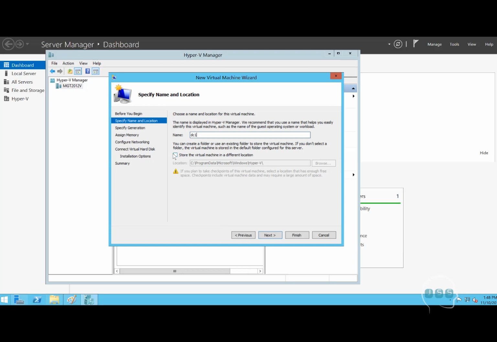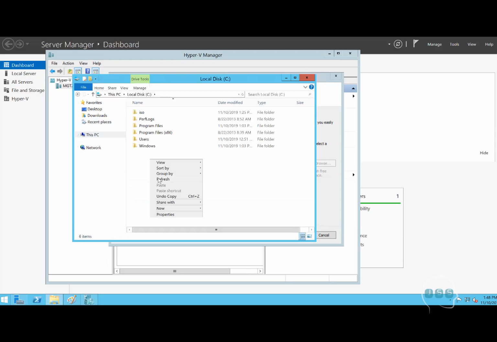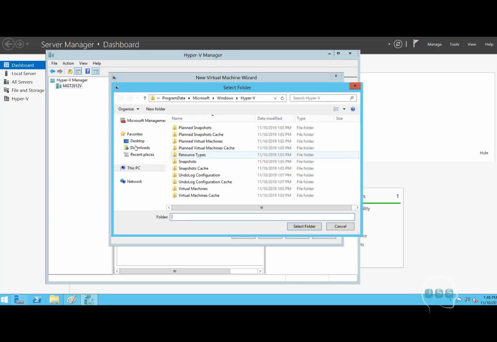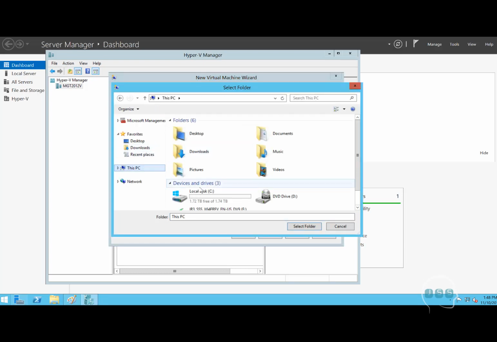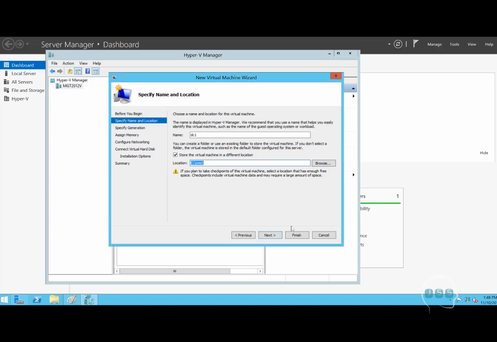If you don't pick, then it will pick the normal program data. But I like to keep it a little bit simple for myself. So I'm going to go to the C drive and then create a folder. I'm going to call it VMs. And here I am going to check this box and pick that folder now. And I'm going to click, oh, I shouldn't have clicked finish.